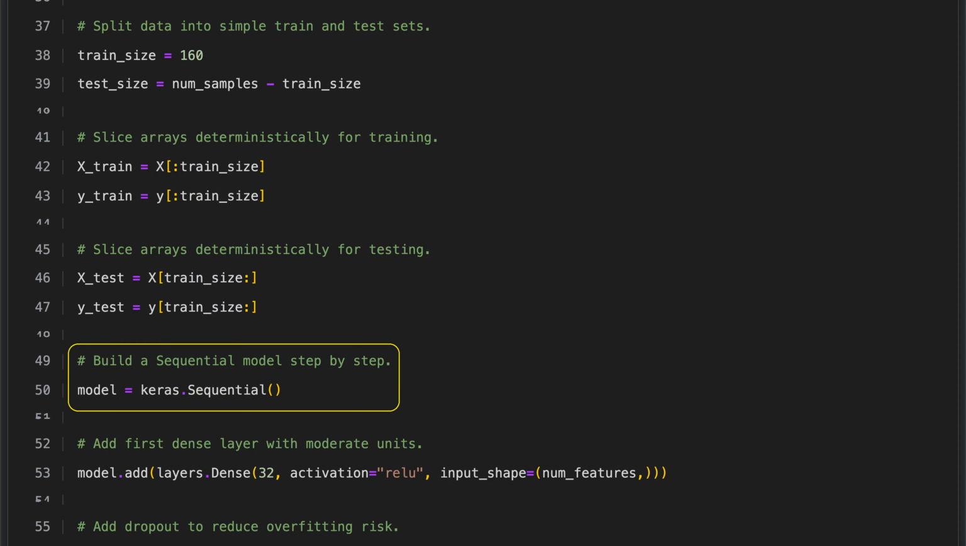In Keras, a sequential model lets you build a neural network by stacking layers one after another in a simple linear order. Each layer takes a single input and produces a single output, which then feeds into the next layer. This design makes it easy to add and configure layers step by step. Because of its simplicity, the sequential model is especially useful for beginners and for quickly prototyping neural network ideas.